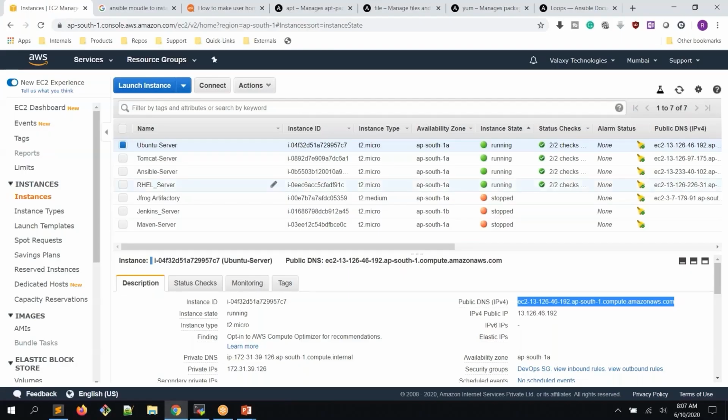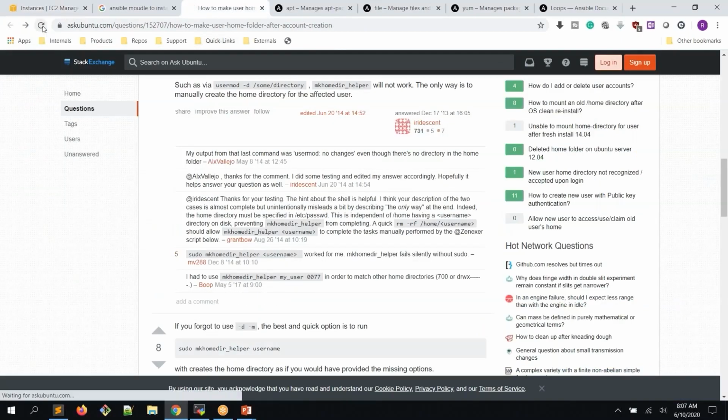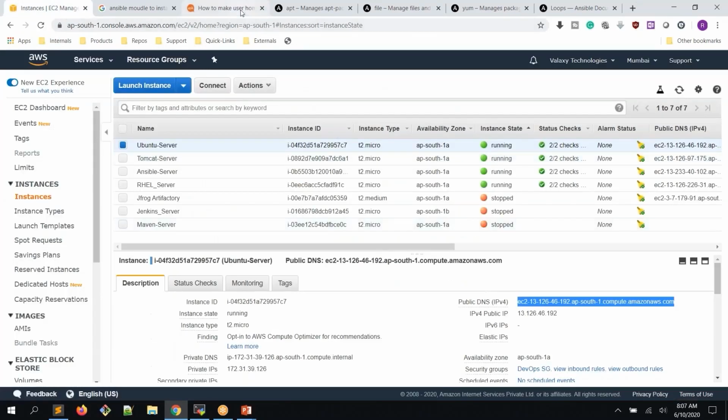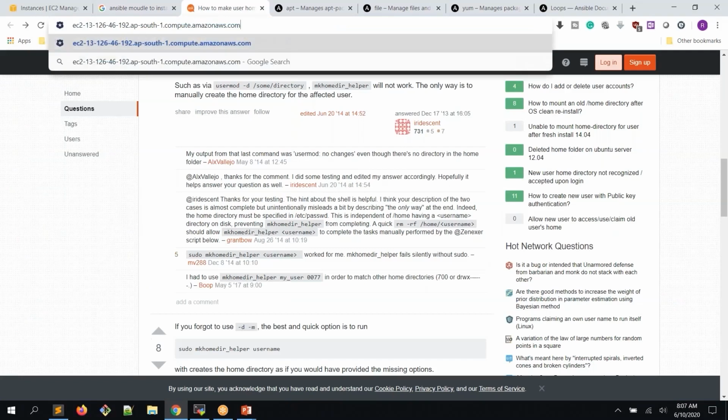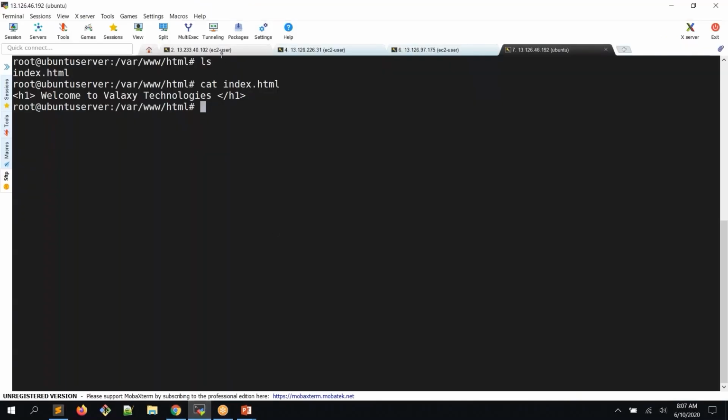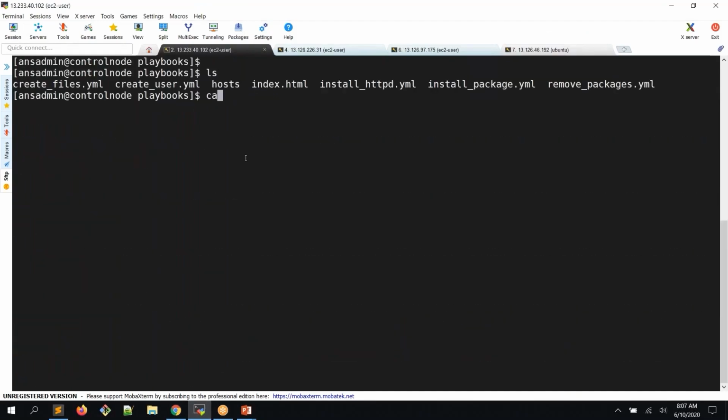And if I go and check for our server, not this one, this is the server, right? So I'm giving the server IP address in the browser. We should be able to access it. Okay, so on the Ubuntu server also we have installed the packages. So this is how we can use the when condition. Is it clear?